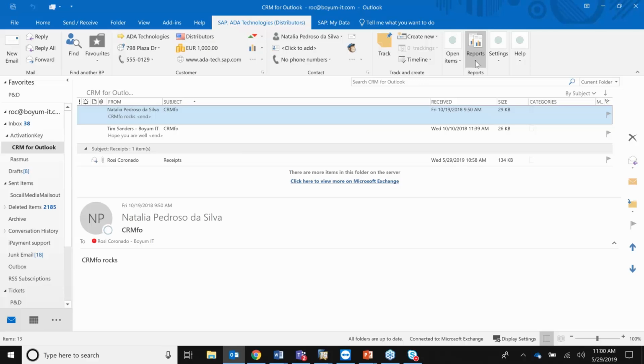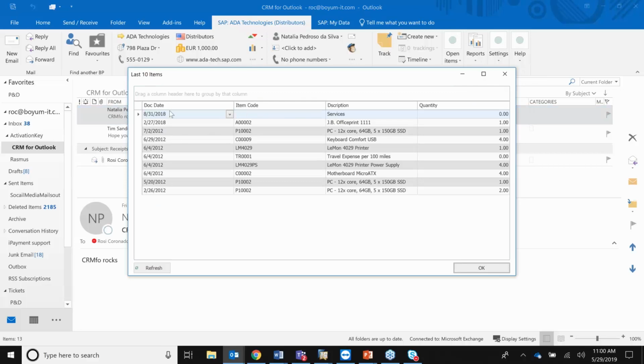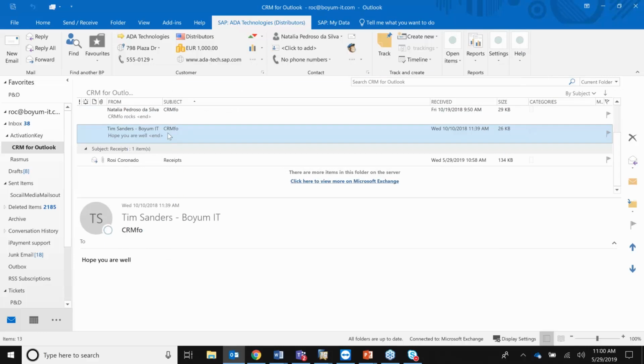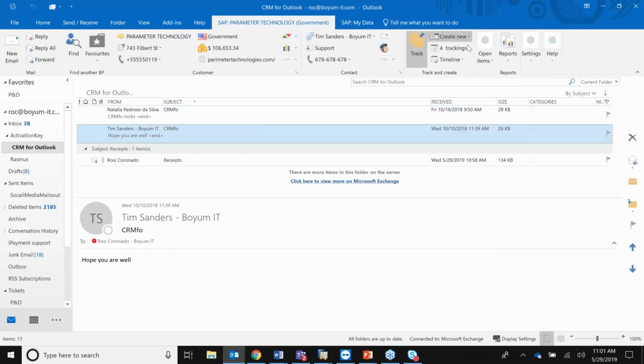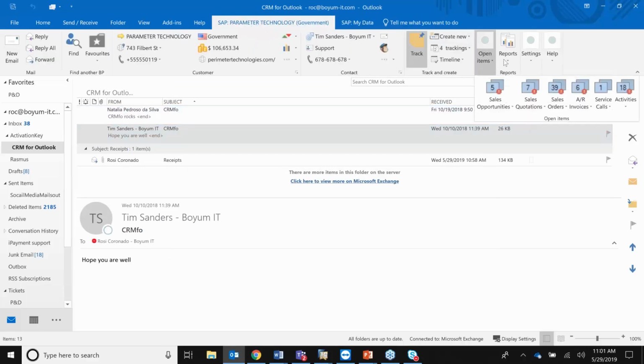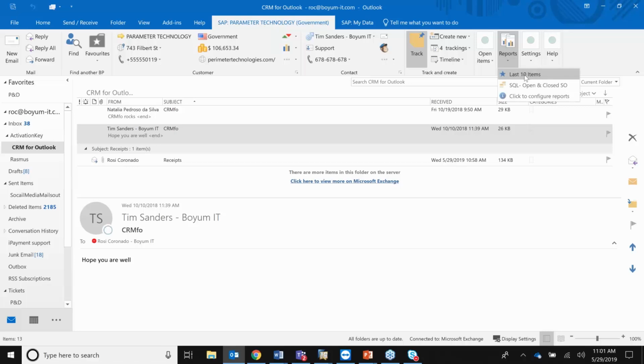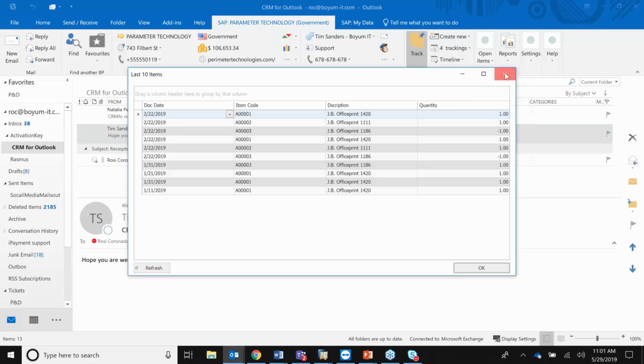Oh, one more thing I want to show you. If you have the usability package, which you do not have, you can attach SQL reports created with the usability package right here. Like, these are the last 10 items for this customer. You see, I don't use this customer much. And of course, if I switch to a different customer, the report looks different. So you can use those SQL reports from the usability package here.